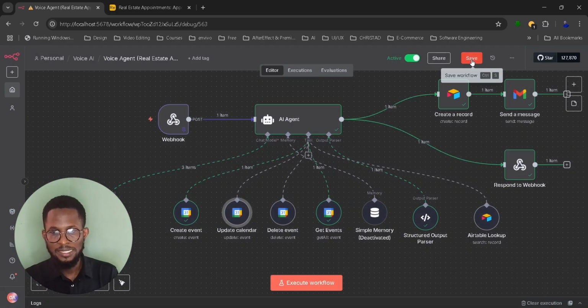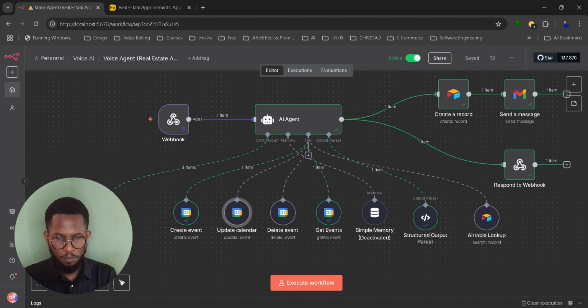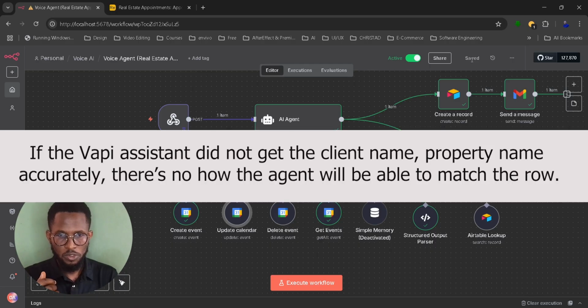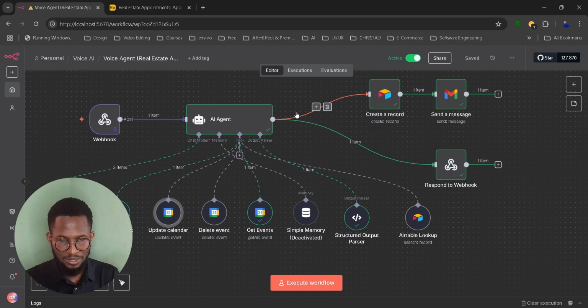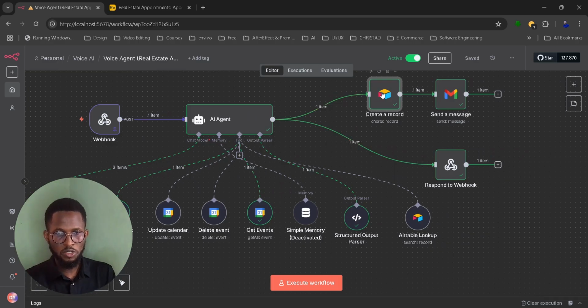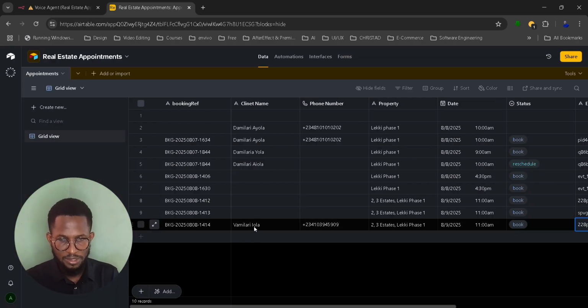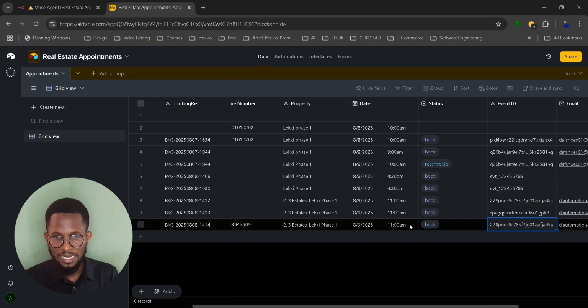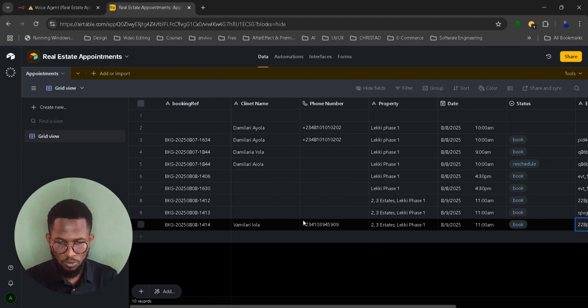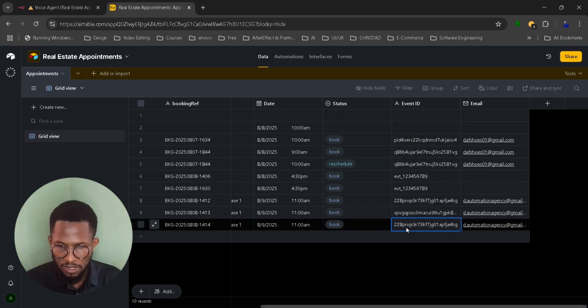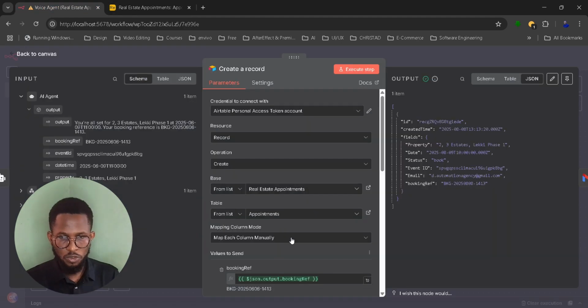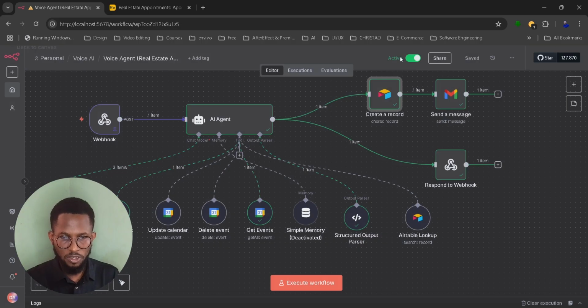Another way is we can update it, but the problem is when you are giving your name to the agent, it may not get the spellings well. It may not get the property you are looking for well. So if the agent is able to get it accurately, we don't need this reference ID. The agent will just search this record. If the name is correct, if the property is correct, then it's going to use these details to fetch the event ID, and then use it to update the record. But if not, it won't be able to do that.